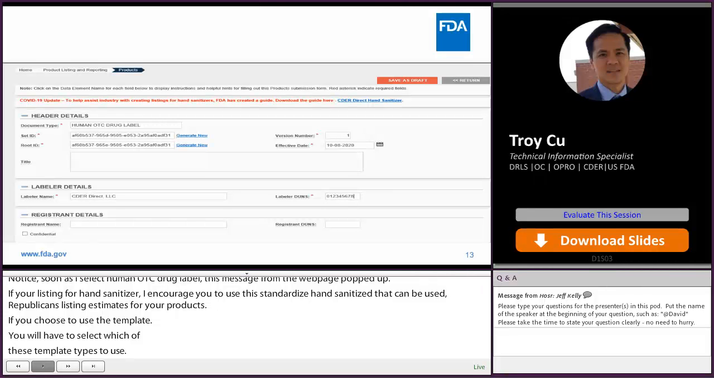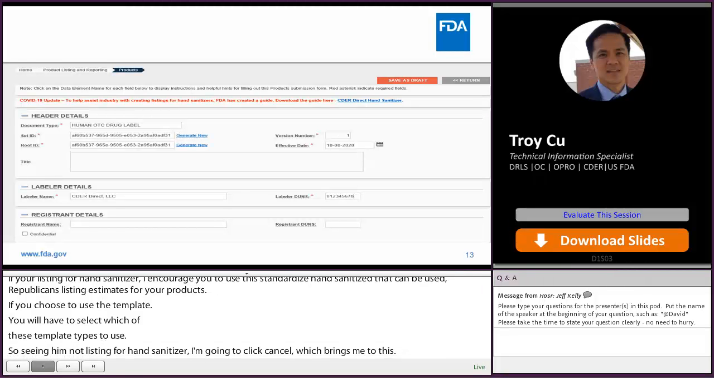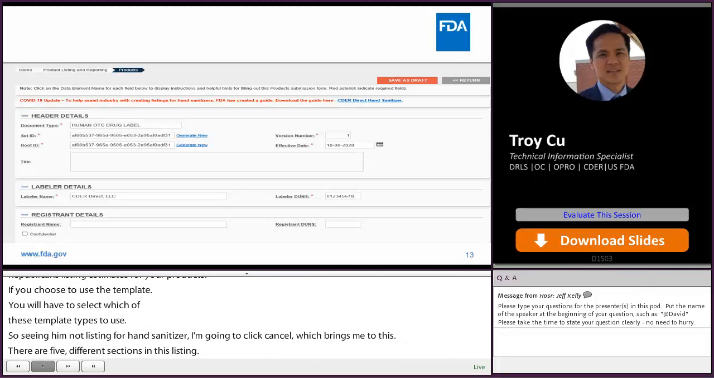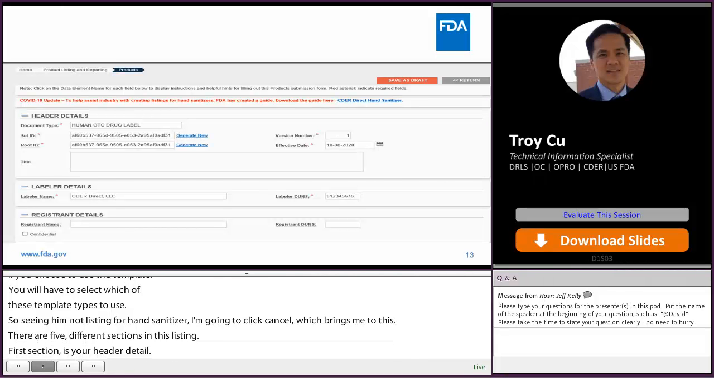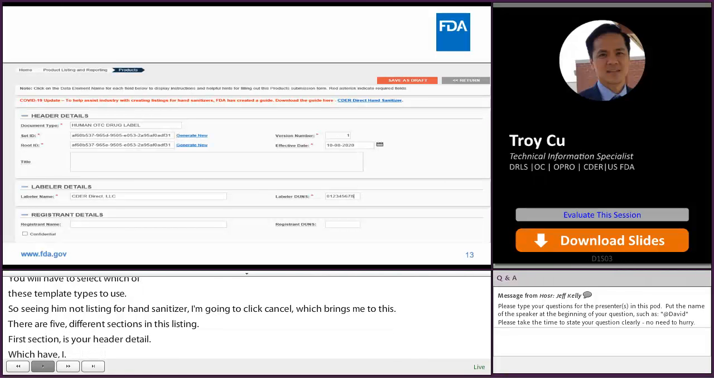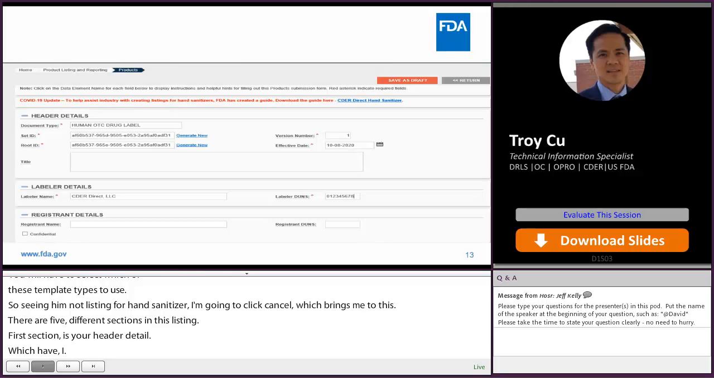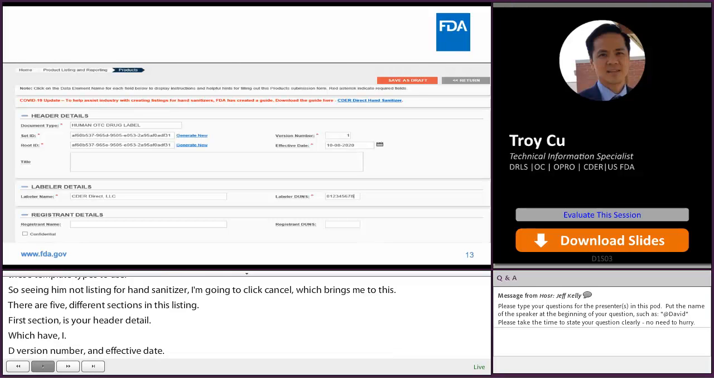There are 5 different sections in the listing. The first section is your header detail, which has the set ID, root ID, version number, and the effective date. That information is already pre-populated for you, so you don't need to do anything, unless you want to change your effective date. The effective date is the date that you want to upload your SPL to FDA.